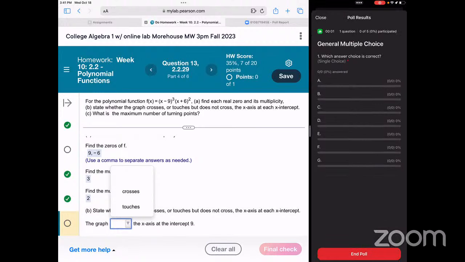Okay, so there's an active poll. If you feel like it's the first choice, you would choose A. If you feel like it's the second, you choose B. We'll take 10 seconds. When x is 9, notice that 9 has an odd multiplicity. The multiplicity is 3, right? If it has an odd multiplicity, does that mean it crosses or that it touches? A few more seconds. 5, 4, 3, 2, 1.